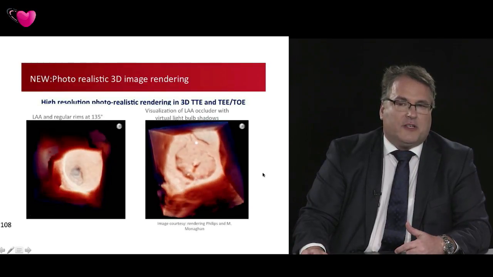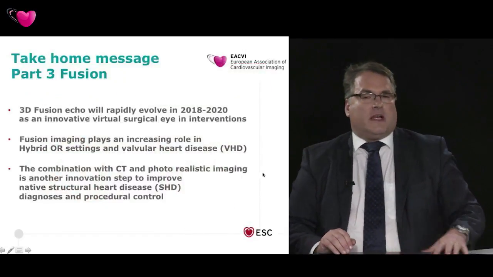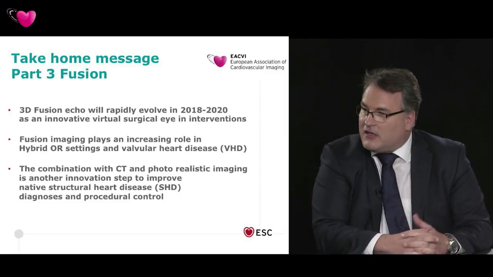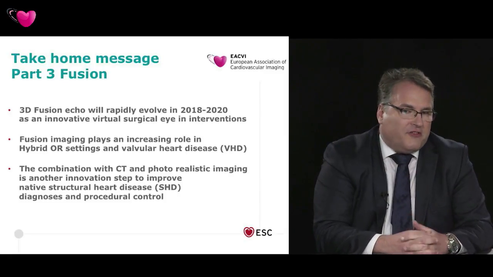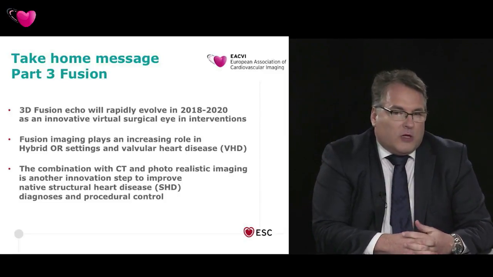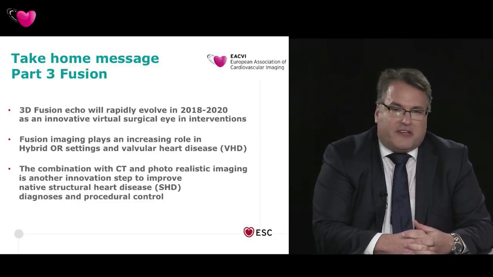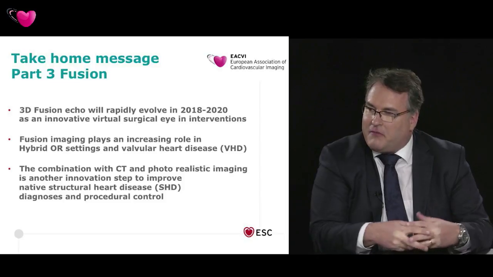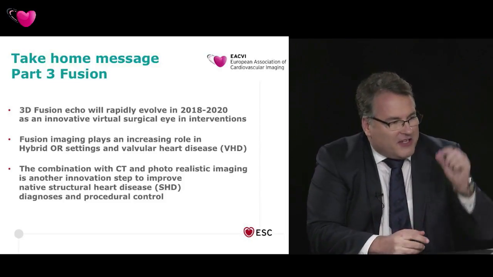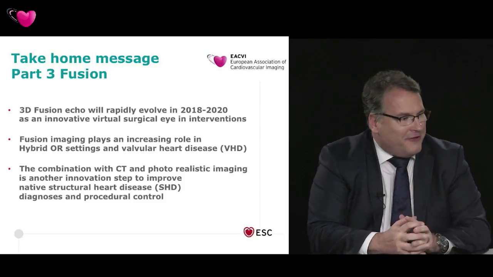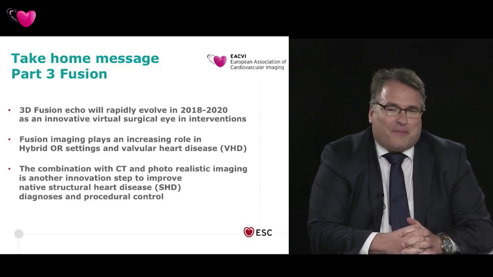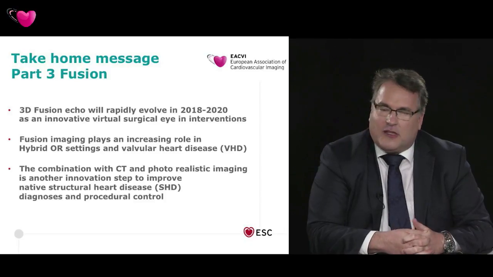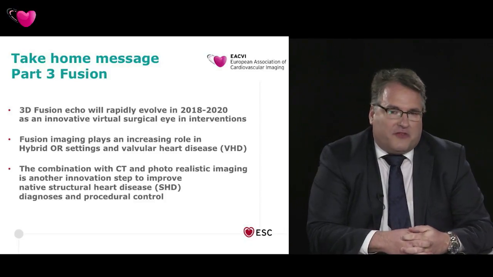So in the matter to discuss, we come to the take-home messages of this part 3, the fusion imaging. And I think we should all agree that 3D fusion echo may and will rapidly evolve in the next 3 years as a very innovative virtual surgical eye in intervention. So everything that a surgeon invests in his glasses or in a 3D Einstein videoscopic equipment will be done into virtual rendering of echo images in the future.